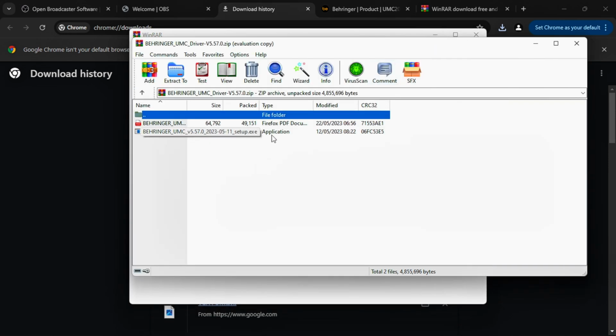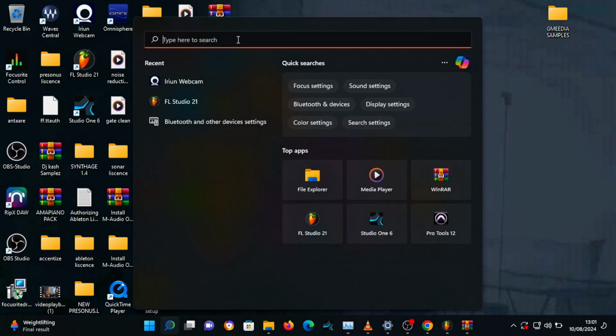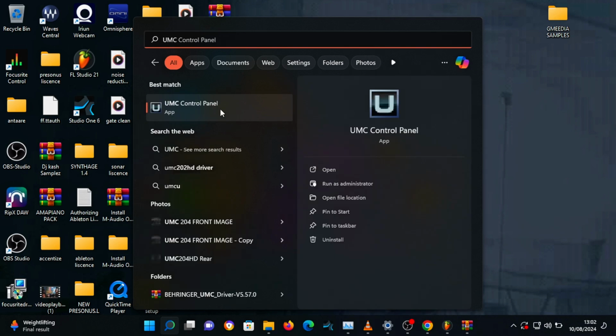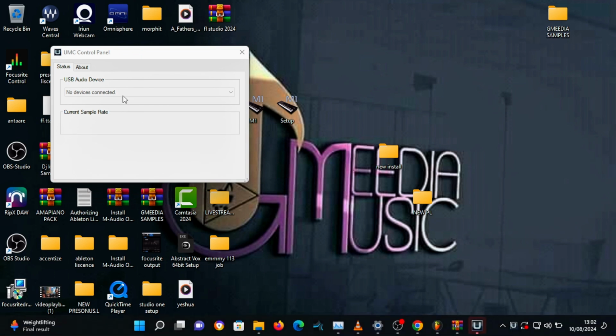Once you've done that, you can just click on application setup, then follow the process till the last stage. When you get to the last stage, the driver will be installed on your system. Without this driver on your system, you will not be able to interface with the audio interface. So it's very, very crucial. Once you've installed it, you might need to restart your system so that it can work perfectly. You can also search for the driver. For the Behringer, this is the UMC control panel, and this is how it looks.